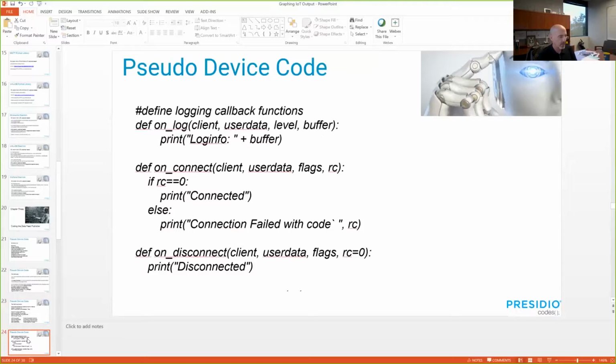Go ahead and print I've connected. Otherwise, print I failed, and the code was, and it can be like 1 through 9 with various messages. If you didn't authenticate properly, it requires authentication. All of those types of messages can be handed back.